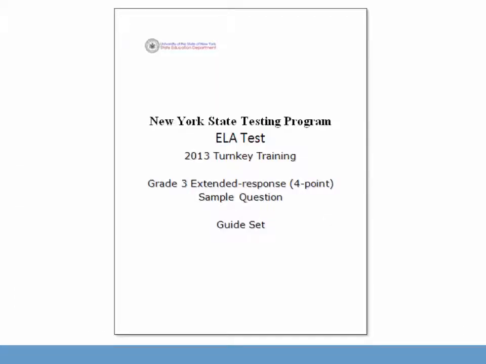You should remove the rubric from the packet so you're able to refer to it while reviewing the 4-point student responses. Knowing the rubric is necessary to score accurately, but you'll also need to become familiar with the guide papers provided as well. Think of it like this. The rubric tells us what a response at each score point looks like, but the guide papers show us what responses look like at each score point. Scorers will need to reference both their rubrics and their guide papers while scoring. We'll take a look at the guide papers in another presentation.